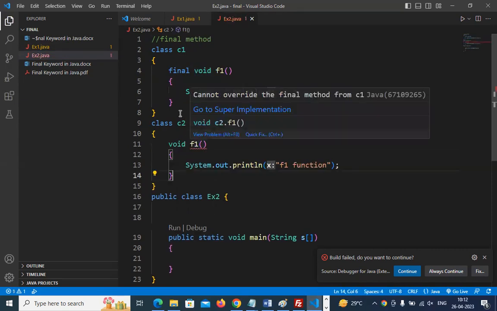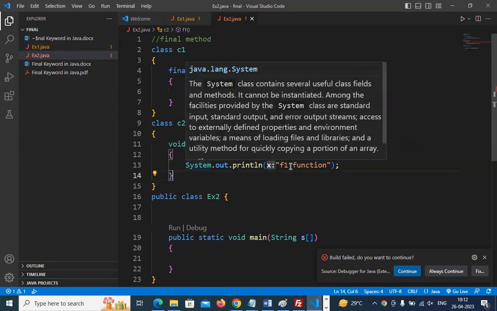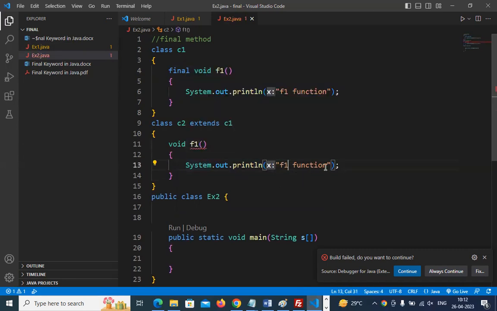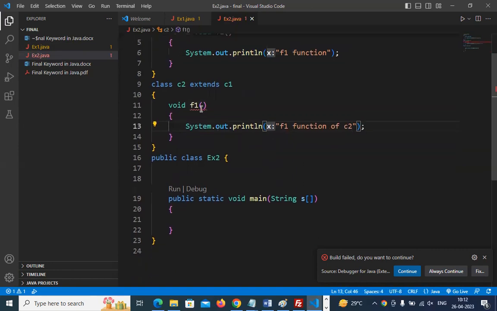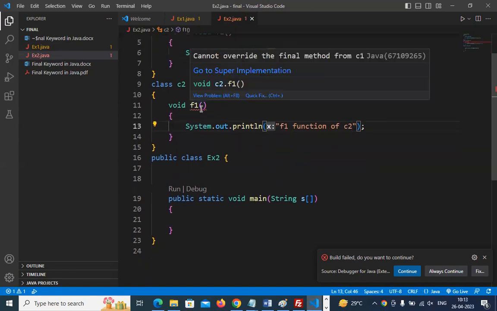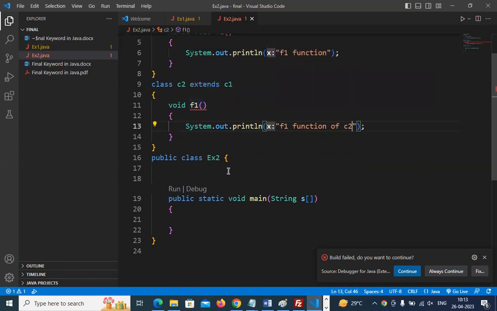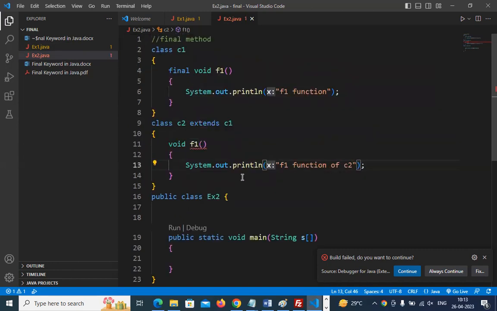Now, if we create the same function again, this is the F1 function of C2. Here you can see it is giving an error: cannot override the final method from C1. That means function overriding is stopped. What is function overriding? Creating a function with the same signature, same name and same parameters in the child class as a function in the parent class.